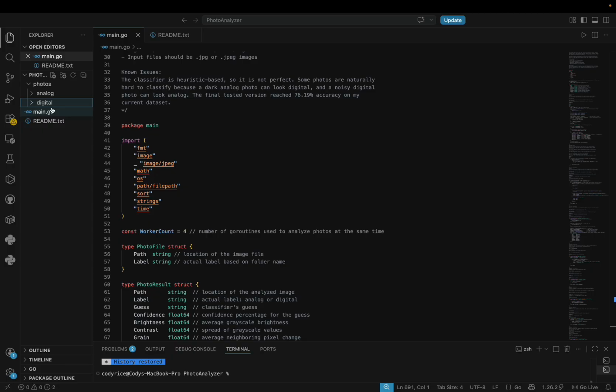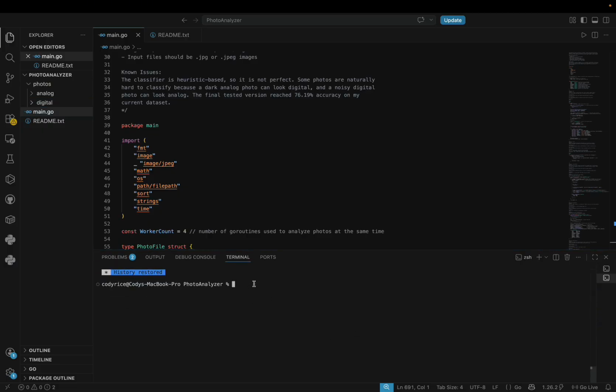And so the program reads photos from this folder. The folder name gives the actual label. So images in analog are labeled analog, and images in digital are labeled digital. And now I'll go ahead and demonstrate running this.